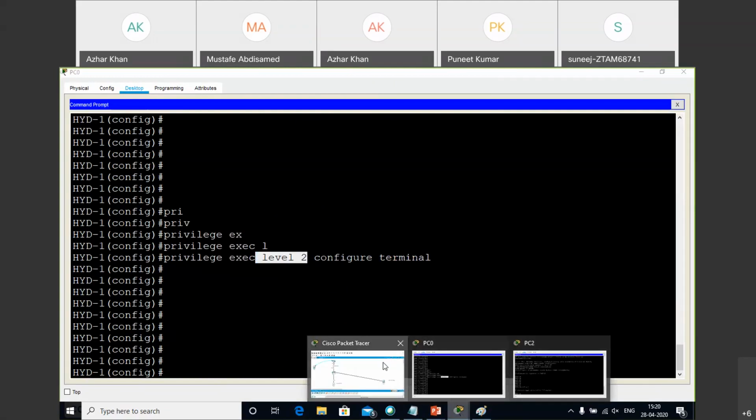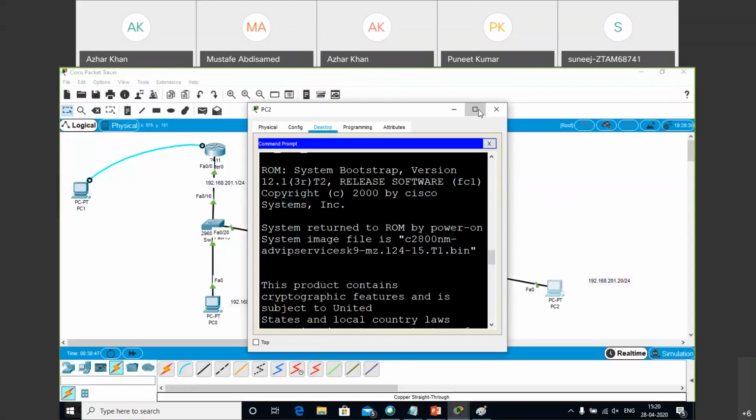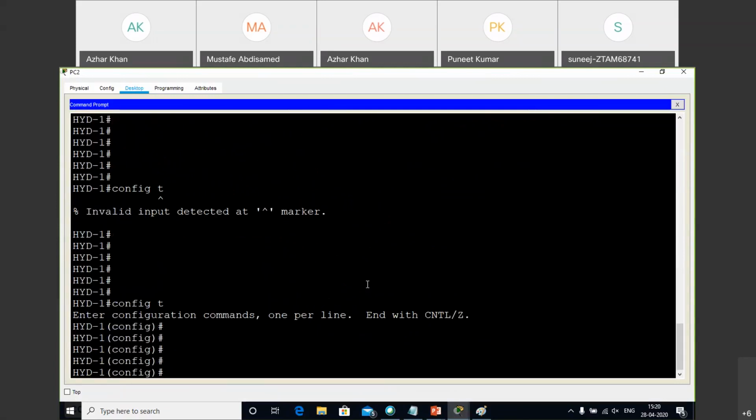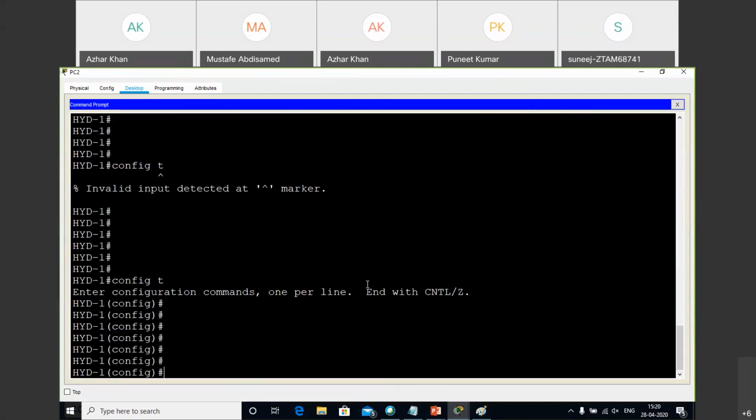Okay, let's try to access here. So I'm accessing the router right now as a privilege level 2 user. We can check show privilege. Okay, let's try to execute the command config t. See, the configure terminal command is working here.